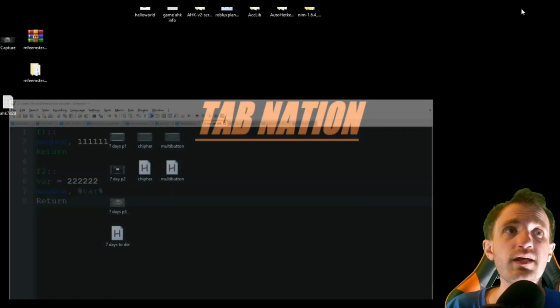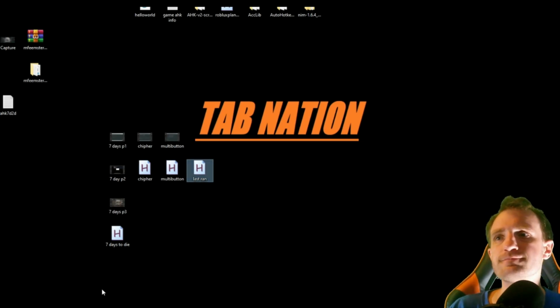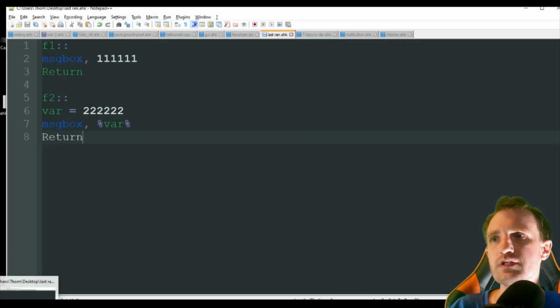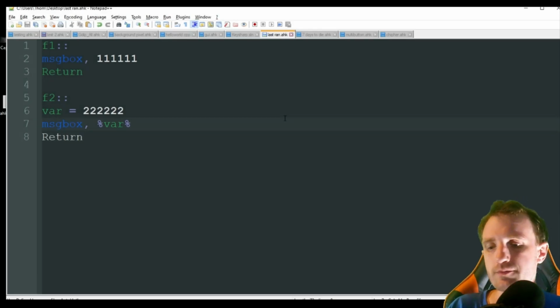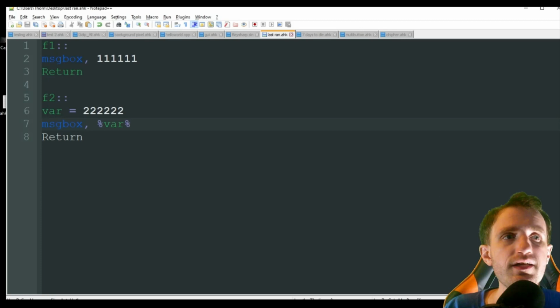That way it's easy to see what we're doing. So let's run last ran. Where is that? I really should organize my desktop, shouldn't I? Oh, there it is. All right, last ran. Let's go ahead and open that. There we go. I'm going to push F1. All right.